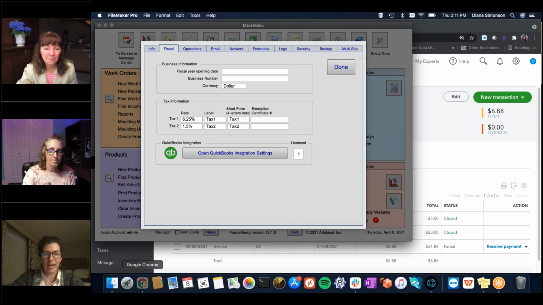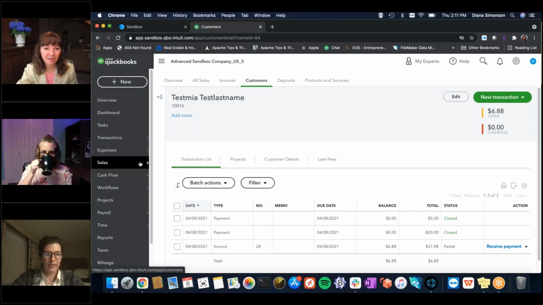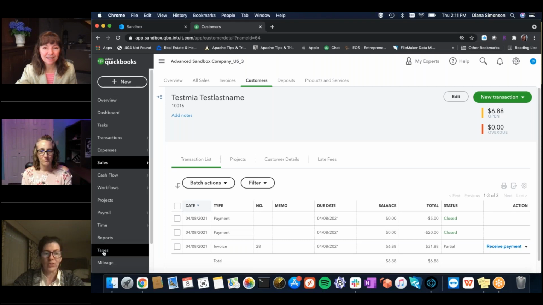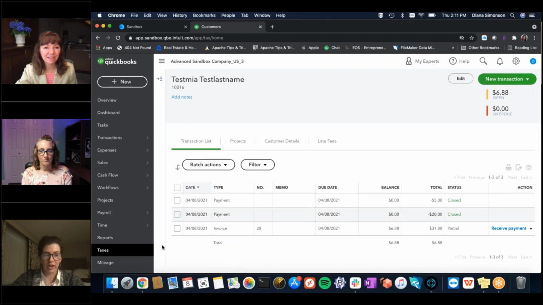And with QuickBooks Online, which I have a sample of here, for those of you who have not ever seen the interface, this is what it looks like. What we're looking at right here is actually a customer, Tasmia Test Last Name. It's her history of payments and invoices that I was testing this afternoon. You want to make sure you have your QuickBooks completely set up before you start the FrameReady integration, particularly with the tax portion of it.